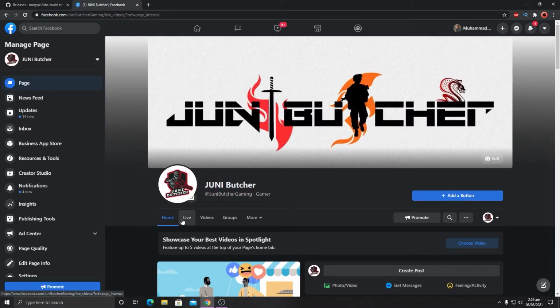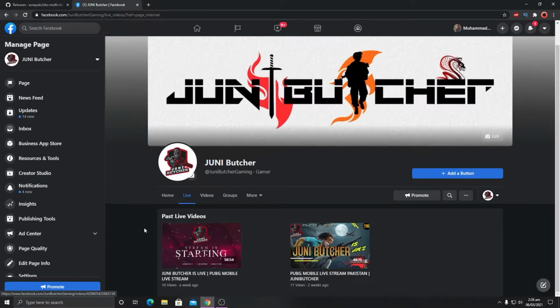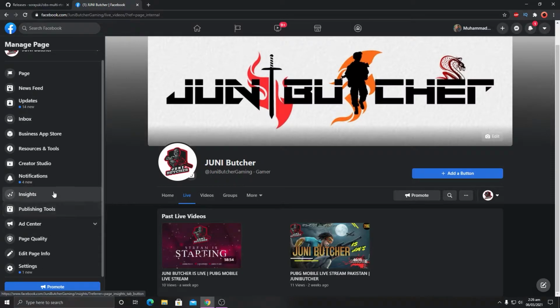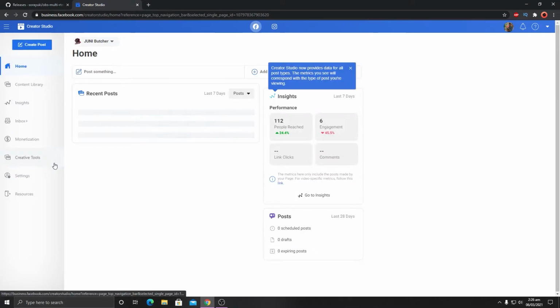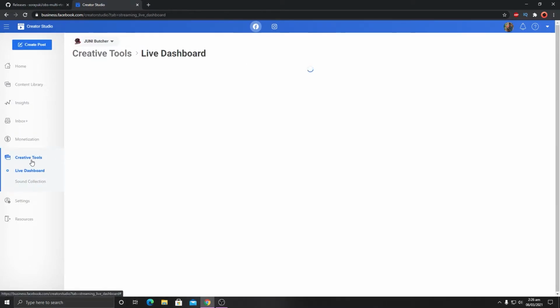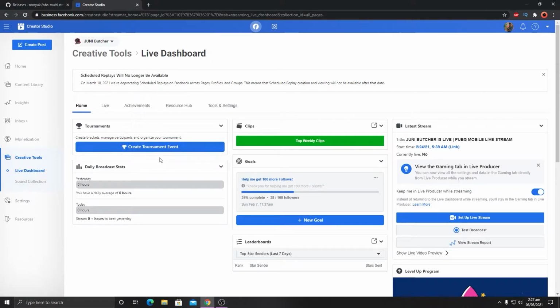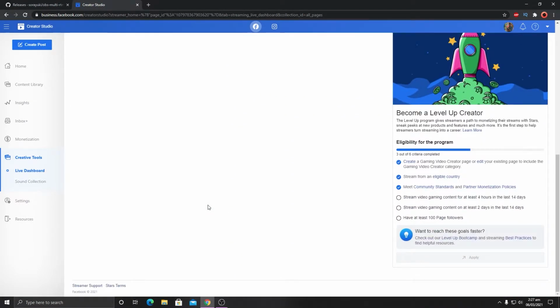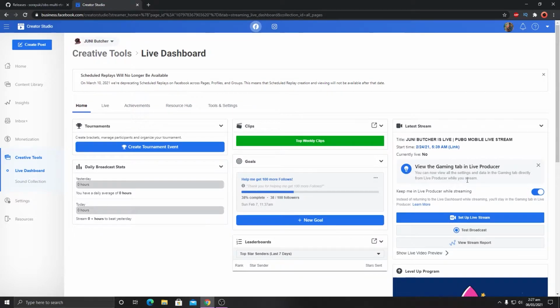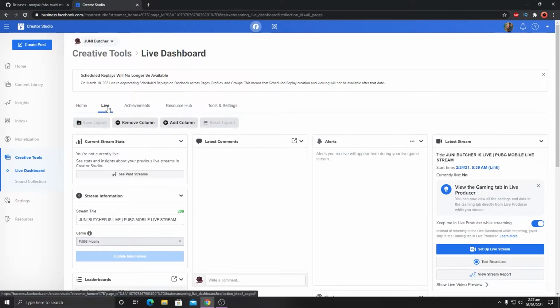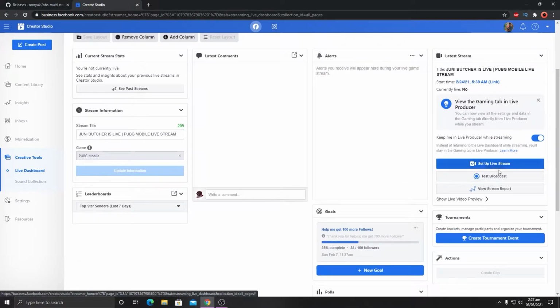You need to click on live, and I guess you cannot go live from this page. You need to go to Creator Studio. Here you need to navigate to Creative Tools, and at last click on Live Dashboard. So this is your live setup. Make sure you have turned this setting on, and you need to click on live and click on setup live stream.